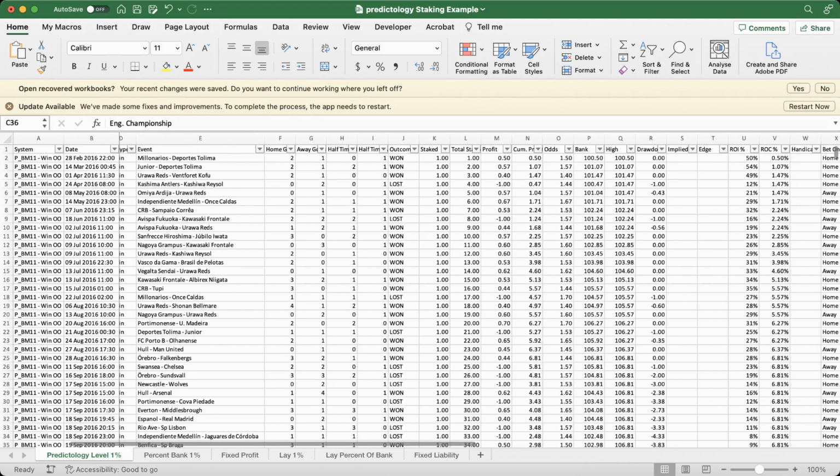Now, what you can see here is it's a level stake system, so that means we're staking 1 point or 1% of the original starting bank on every selection, but no compounding. So the stake remains the same all the way through. You can see how much has been staked, the profit per bet, and the cumulative profit, as well as the odds taken and the current bank size. You can also see how high the bank has got at any point within the betting sequence, as well as a drawdown figure here. And a little bit further over to the right, we can see the ROI and the return on capital for the model.